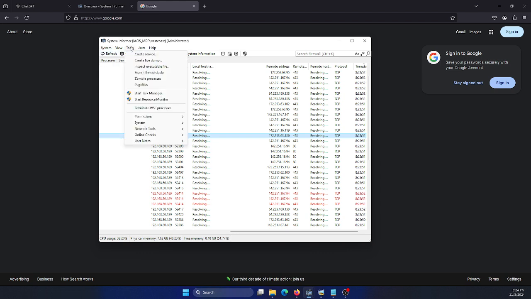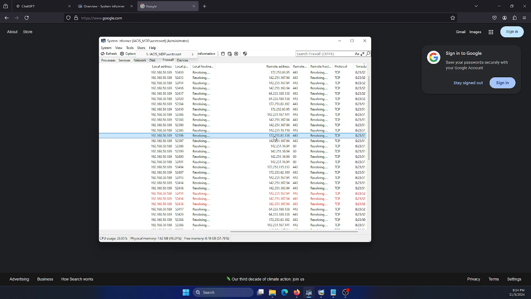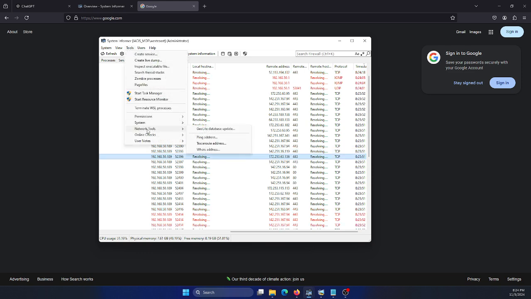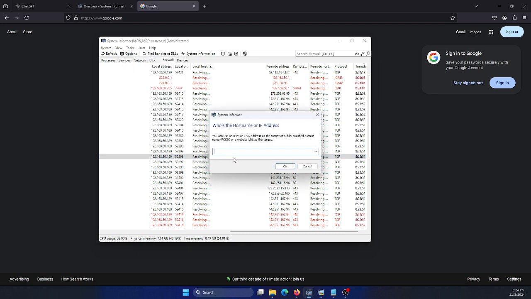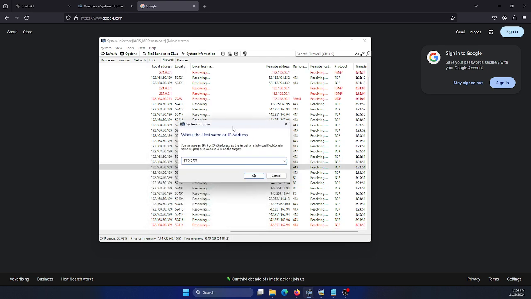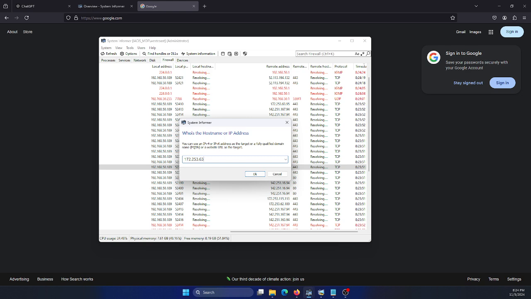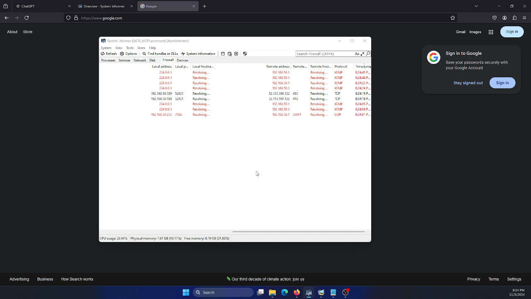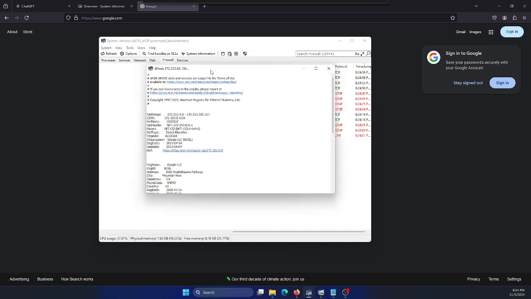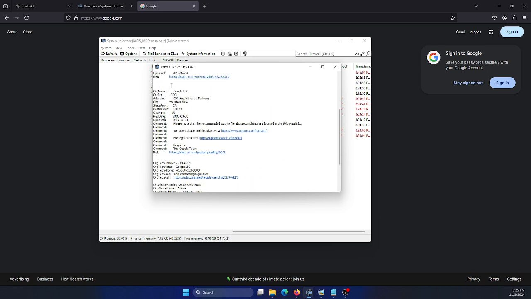And go into tools. So it's 172.253.63.136. So I can go in here and enter 172.253.63.136. And when I click OK, it's going to give me the whois information about that site, and it'll tell me that's Google, right? And give you all the address and information.